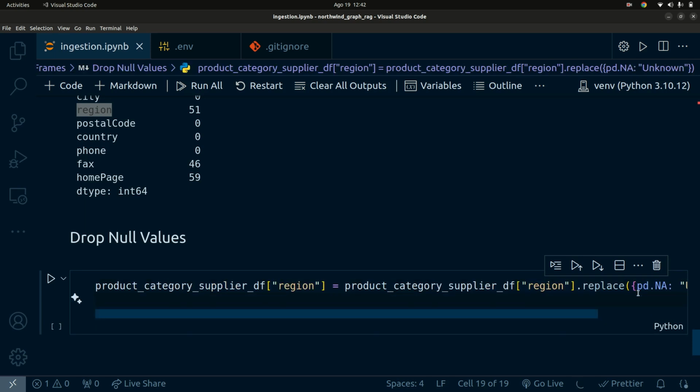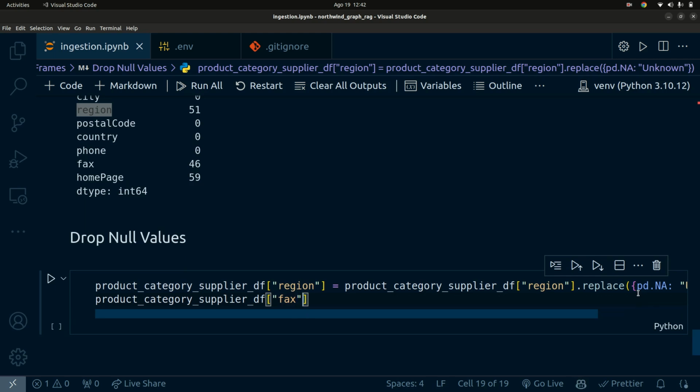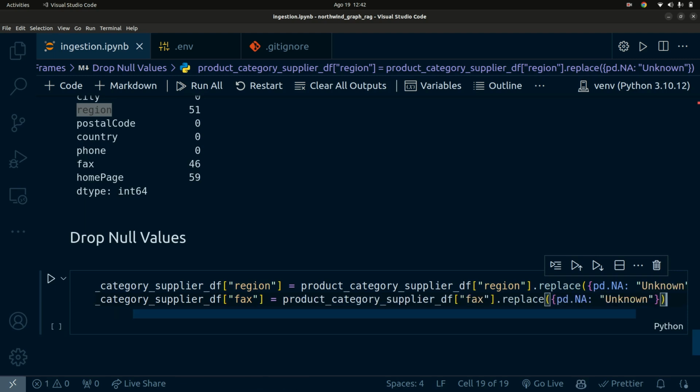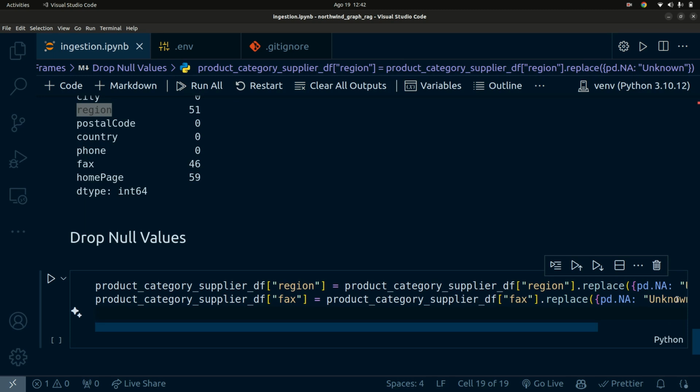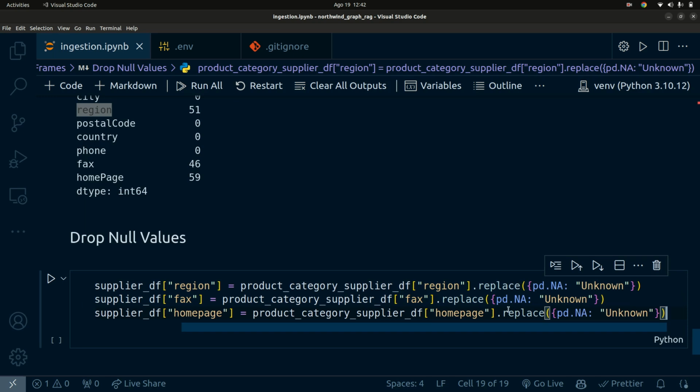We're going to do that, and also let's do that for the other columns as well, such as the flags and also the home page. So for product, I'm going to grab the one called the fax, yeah, and it's going to be equal to, you're going to get the product category, this one right here, get the fax column, dot replace it with NA. Awesome. Let's do that one more time, but now for the home page, and replace that with NA as well.